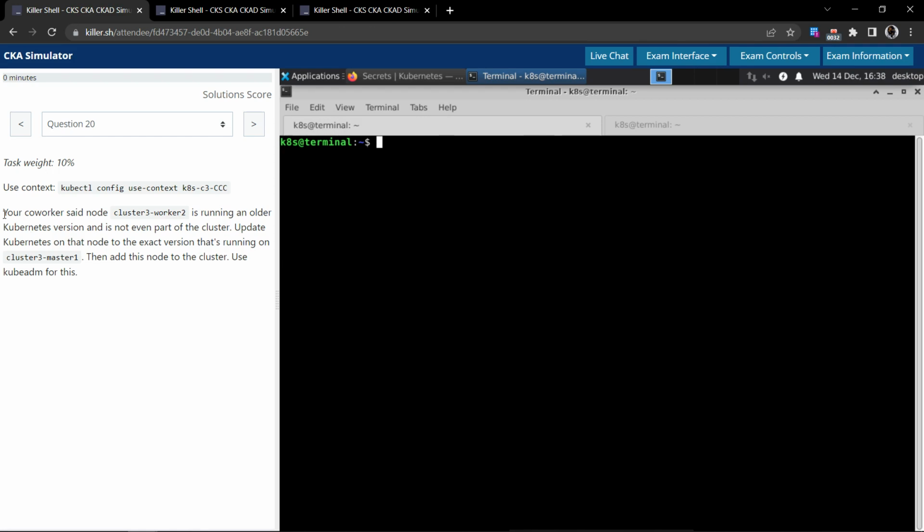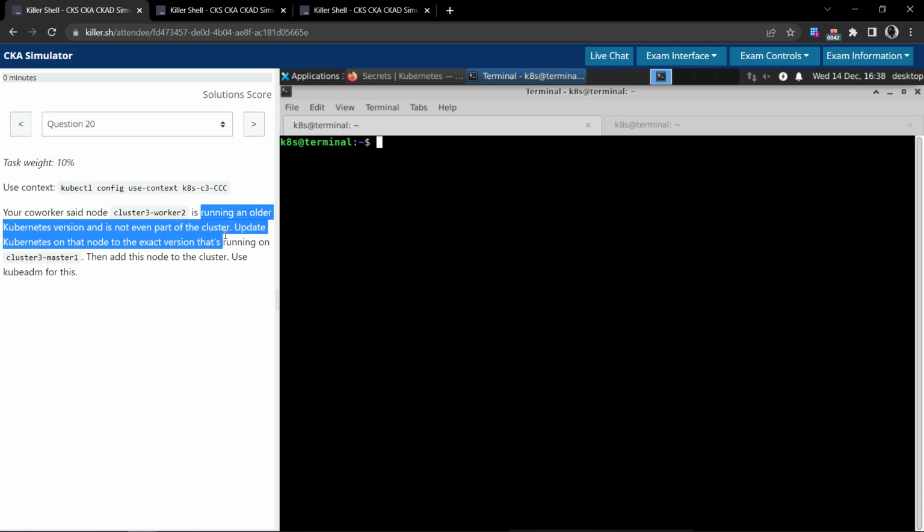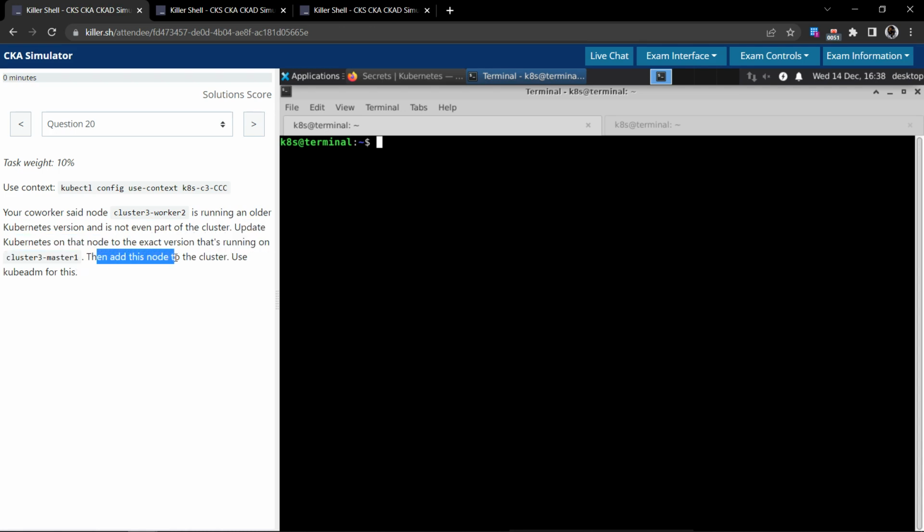And the question says, your coworker said node cluster 3-worker2 is running an older Kubernetes version and is not even part of the cluster. Update the Kubernetes on the node to the exact version that's running on the cluster 3 master 1. Then add this node to the cluster. Use kubeadm for this.